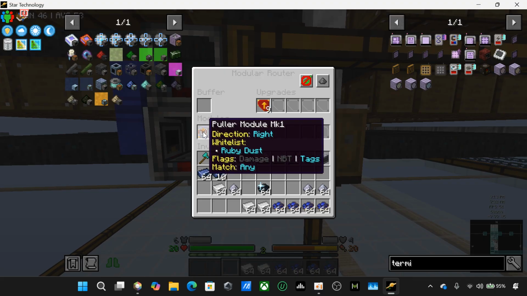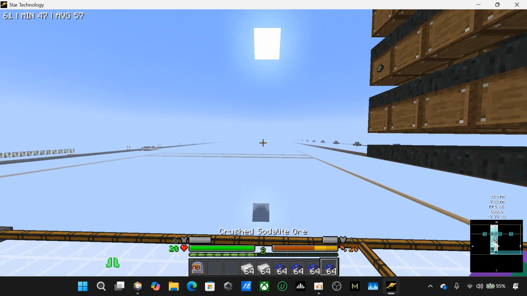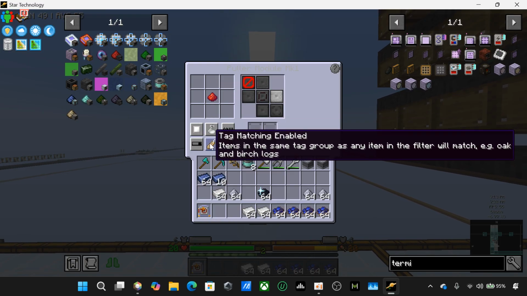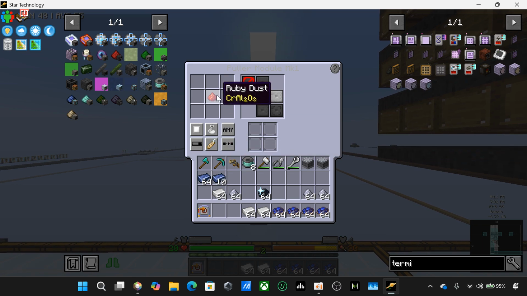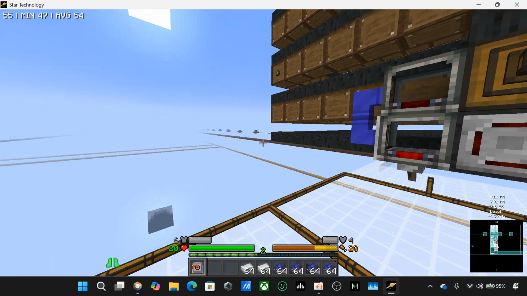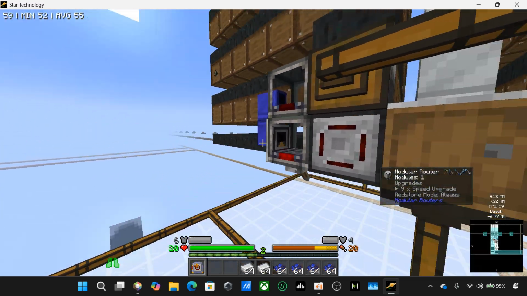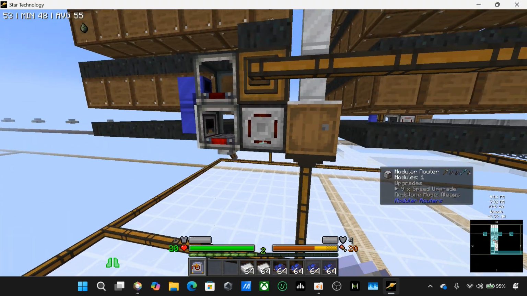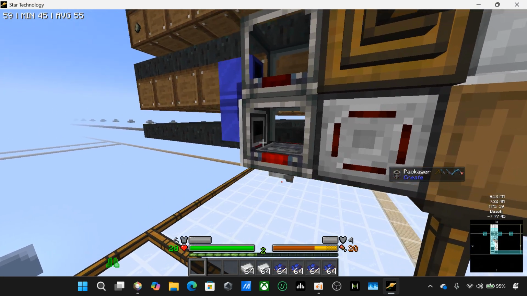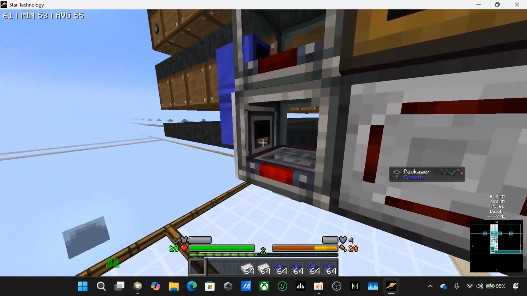So I have it set to ruby dust. You take it out, so it's set to whitelist only dust, and it matches the tags. It's gonna match anything that's dust, not just ruby. Anything that's dust is gonna get pulled from the right side of the block. This circle is the front face, so this is the right side of the block. Throw that in there, and it's gonna send it out to the left. I don't really need to send this because it's automatically pulled.